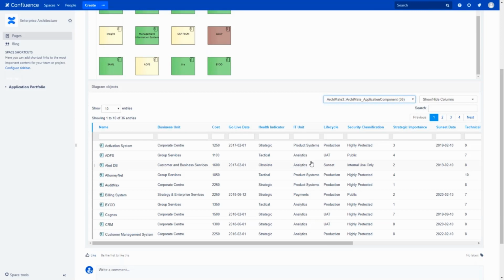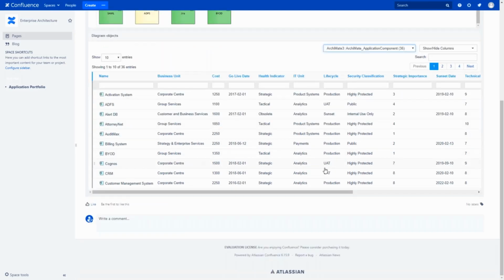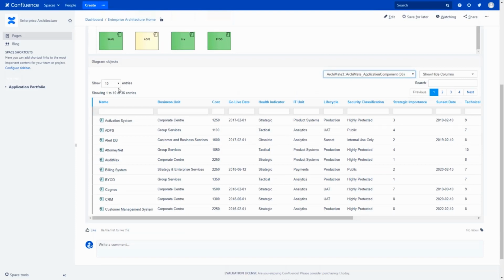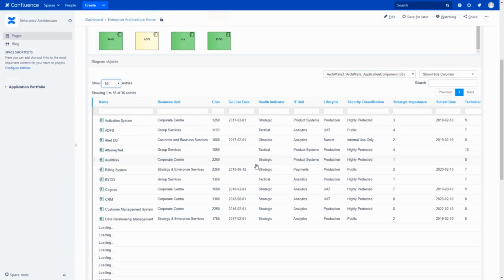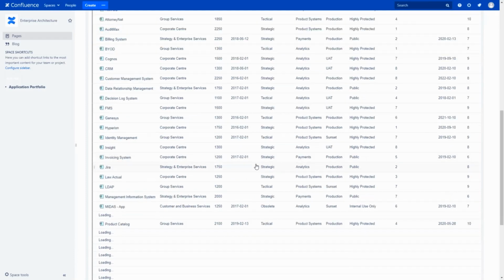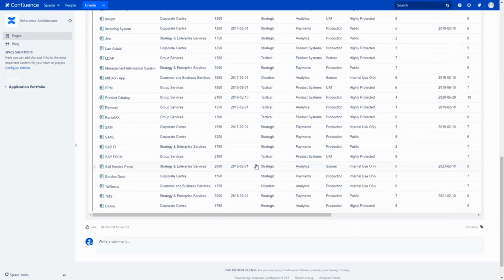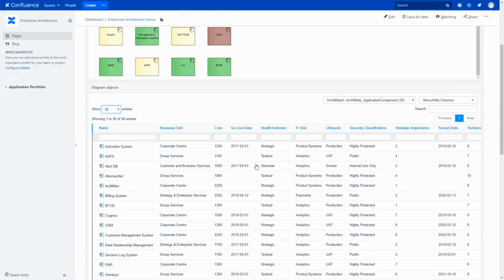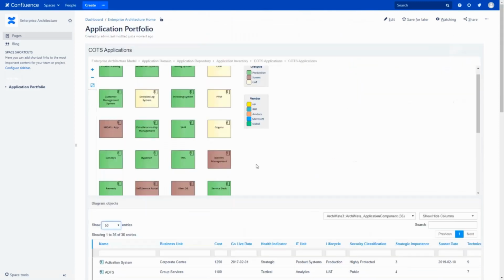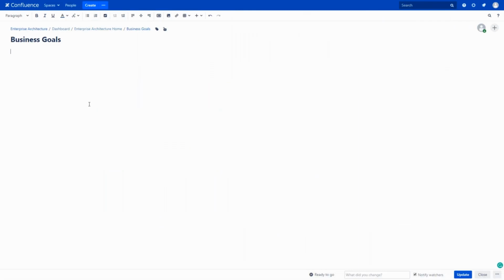What's the cost involved in running this app? What's the health indicator? Which unit handles it? What's the life cycle? What kind of security classification? And any specific information that's there. So let's say you are exporting Excel and embedding all this information every single time, you don't have to do it at all, and it's all customizable. Even in Excel you have to change everything. This just needs a one-time configuration, and basically you can bring in all that information.